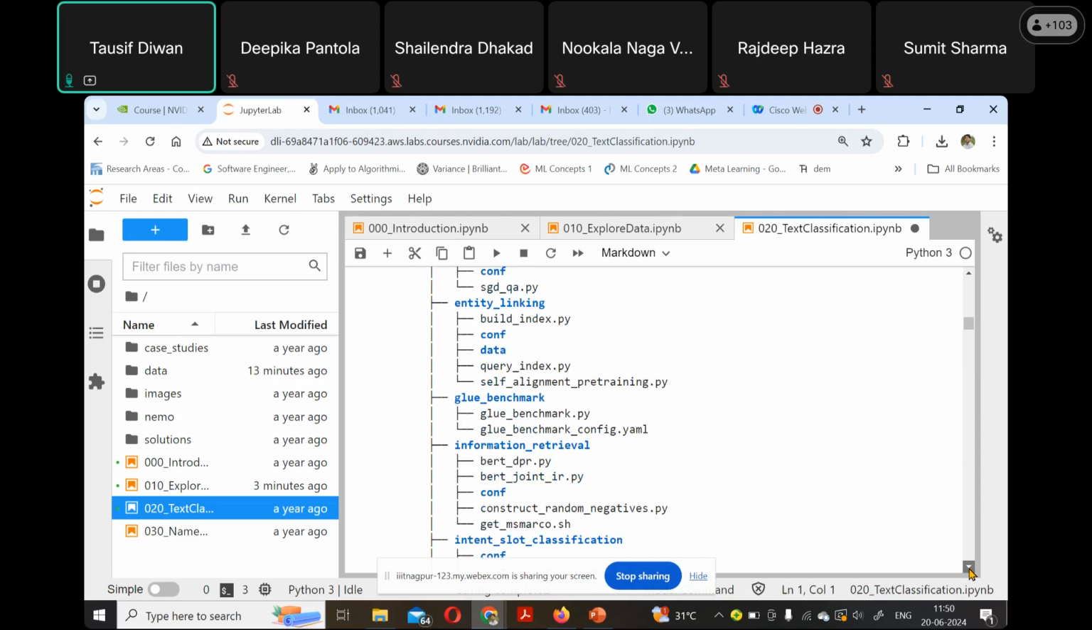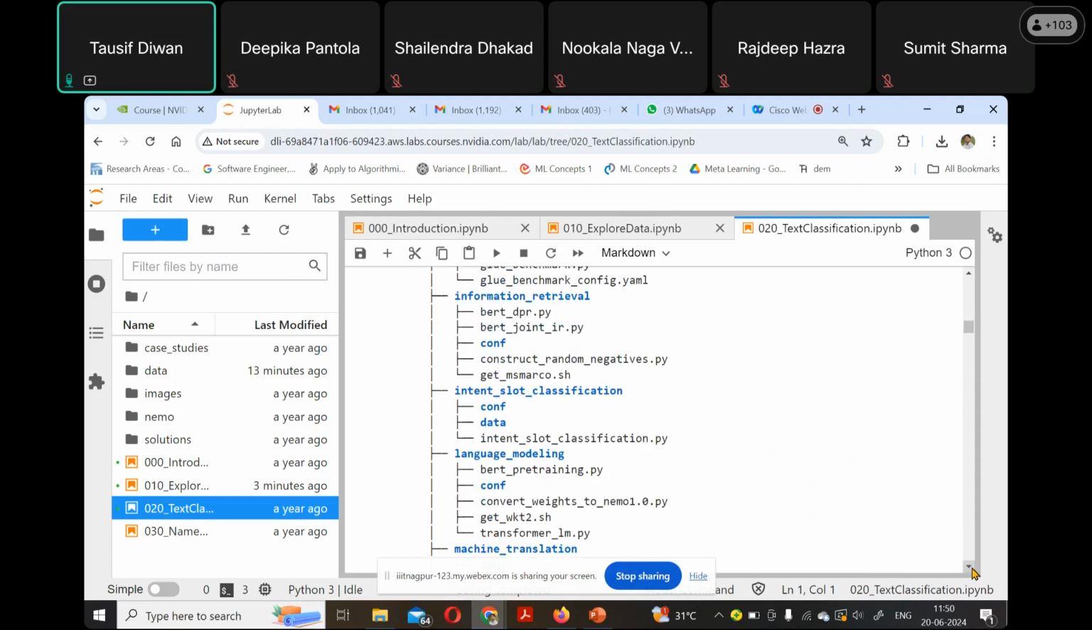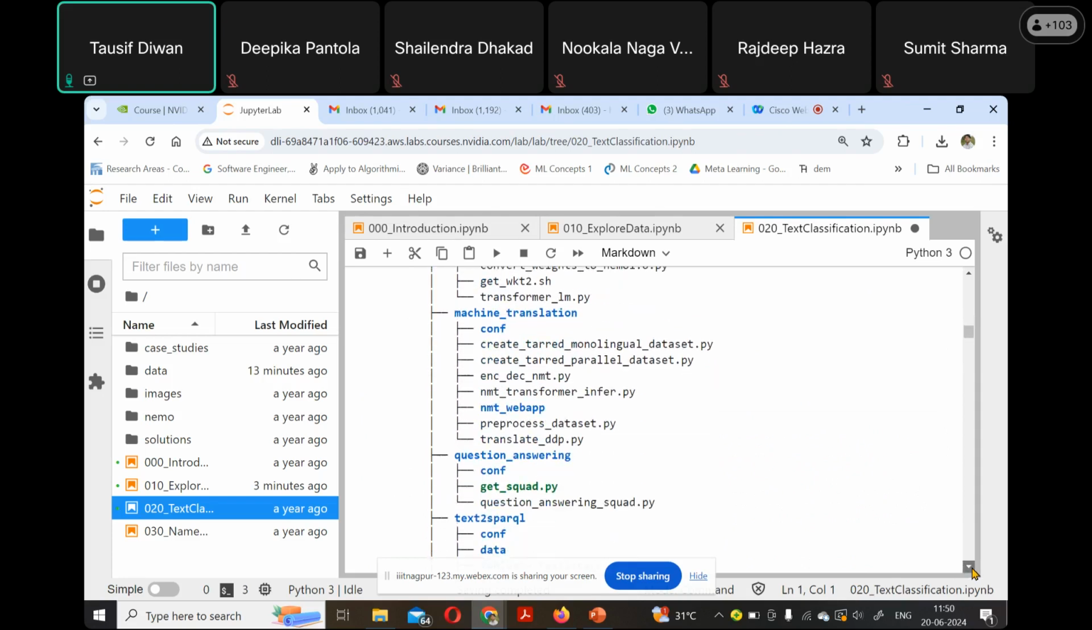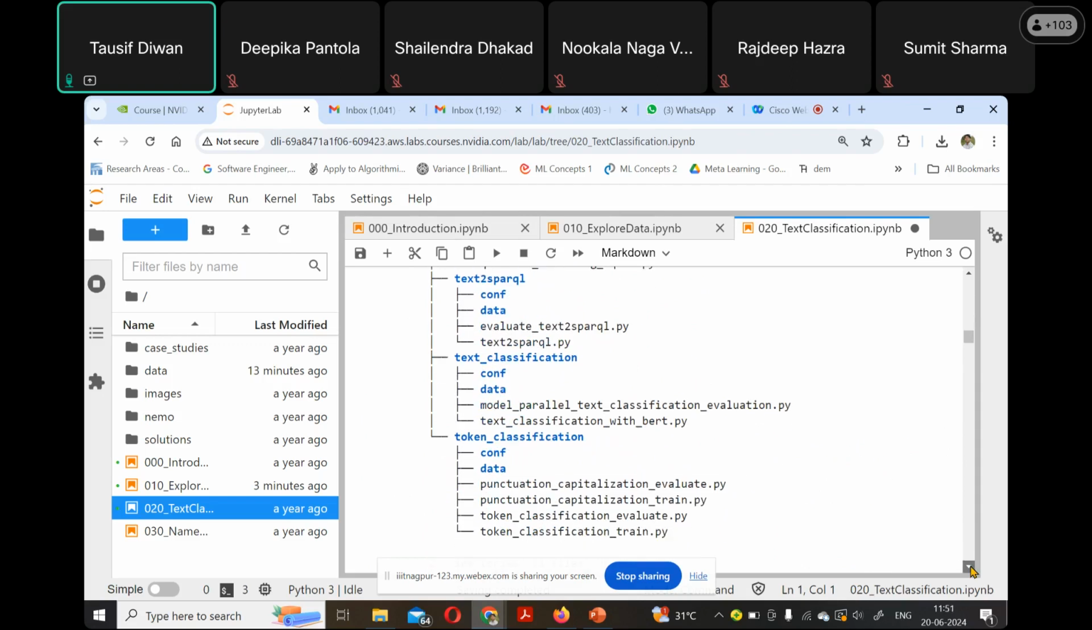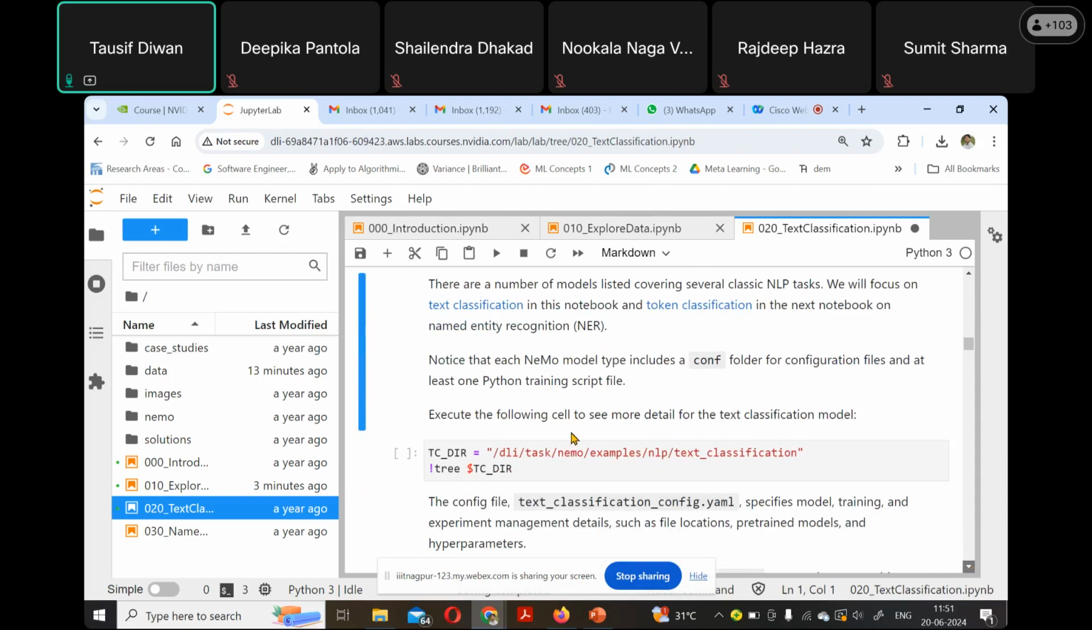So among these models, which model are we interested in using? We are interested in using this text classification model. In the text classification model, this is our training script, text classification with word, and this is our configuration file in this config folder. Okay, so we will take this DLI task NeMo example, and this model we are taking as our model.